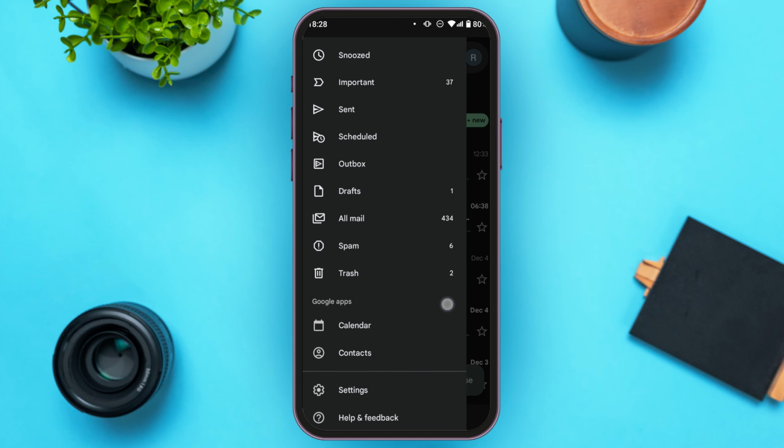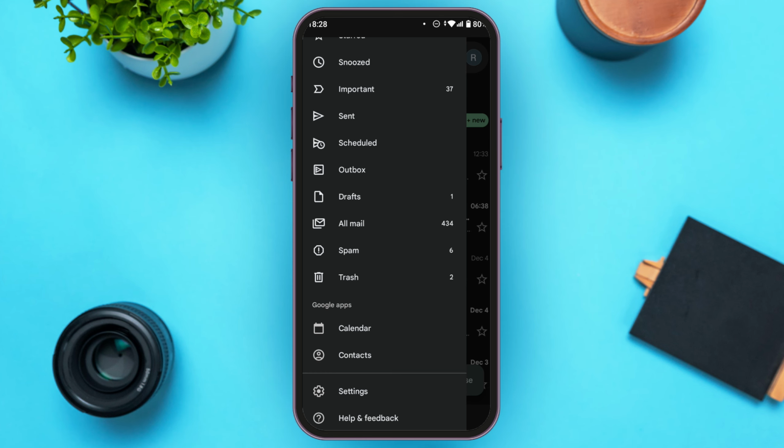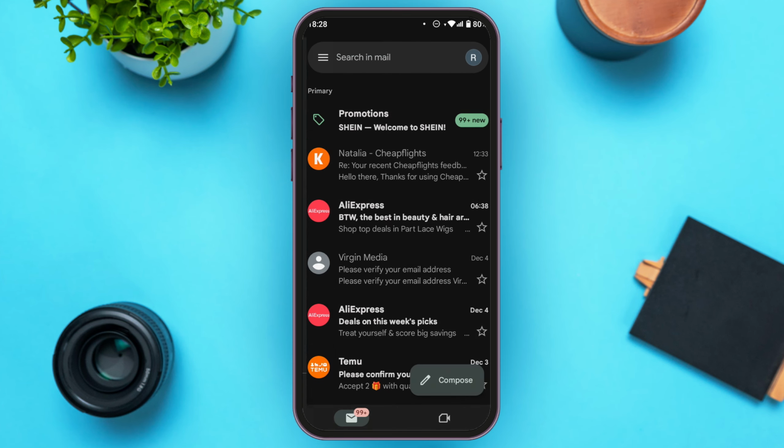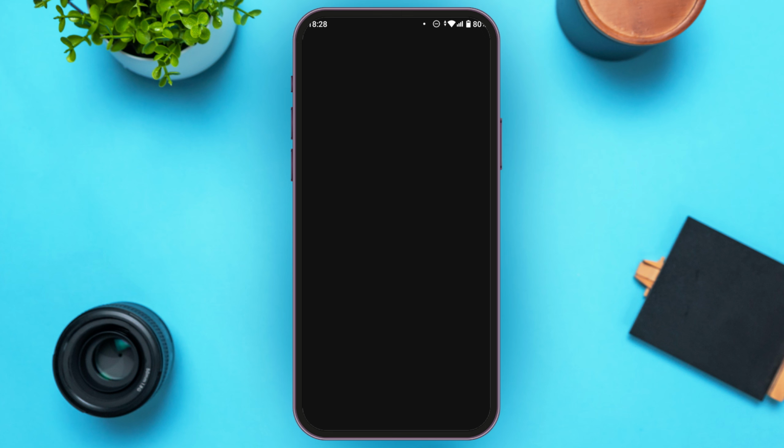Scroll down. Now find the section for Google Apps. Over here, you'll be able to find all the Google apps. What you have to do is find the option for contacts. You can see over here, the option for contacts is right over here. All you have to do is tap on it. Now wait for a while.